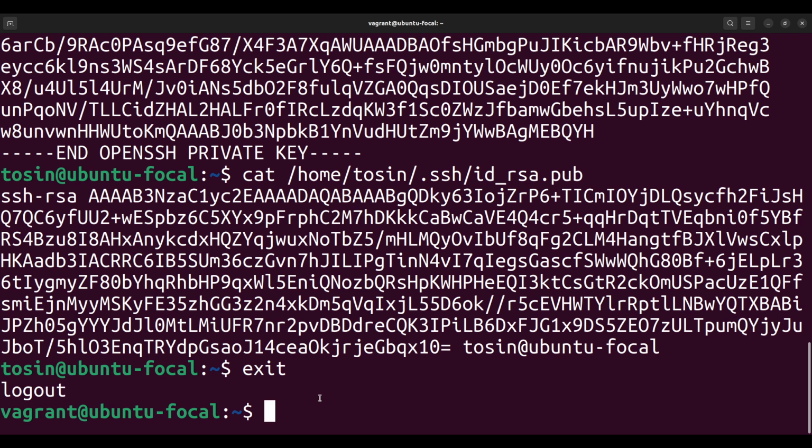So this is how you would create the users, the user groups, add a user to a user group, edit the sudoers file, generate an SSH key, and done. That's it.